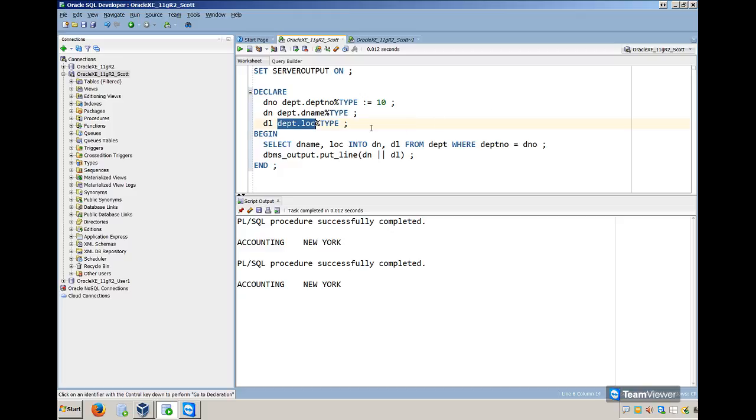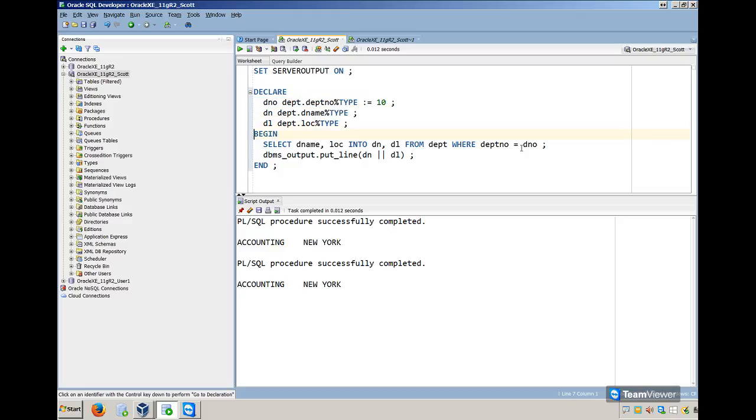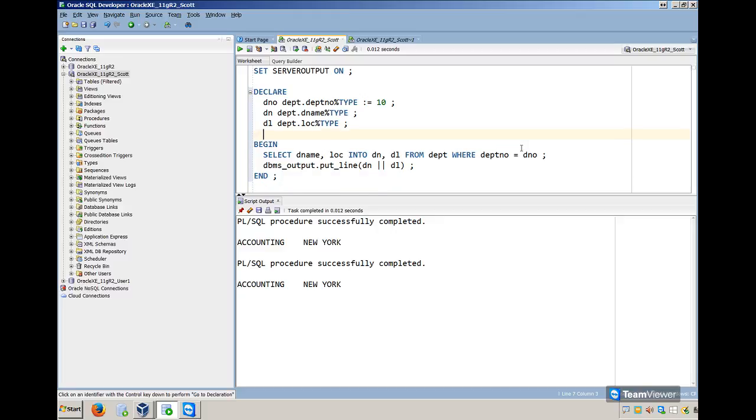Now I want to show you something. This is called column level definition. You are declaring a column of a specific column type, but there is something called row type. What is that useful for? Let's say, for example, I have an employee table. So EMP underscore record is employee table percentile row type.